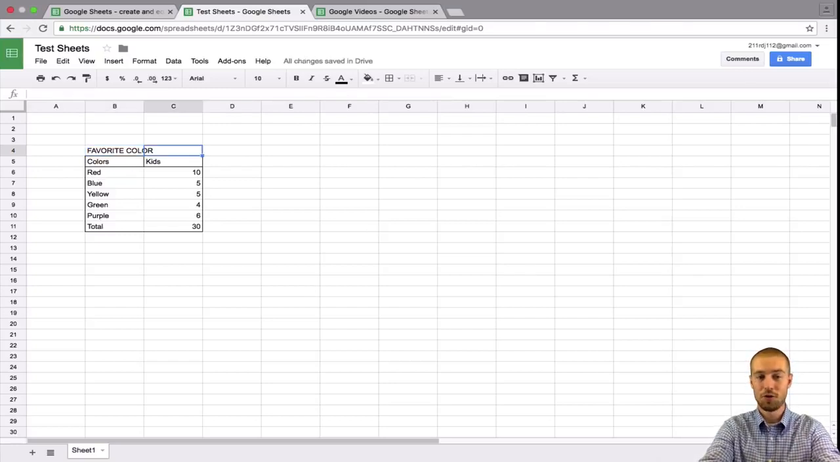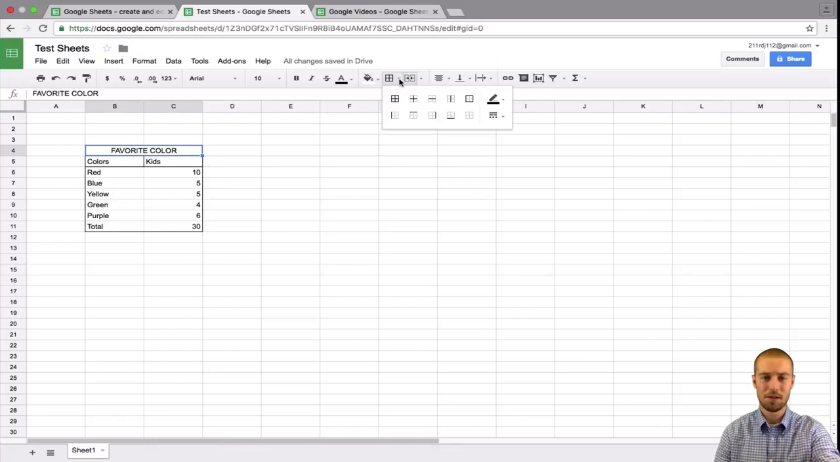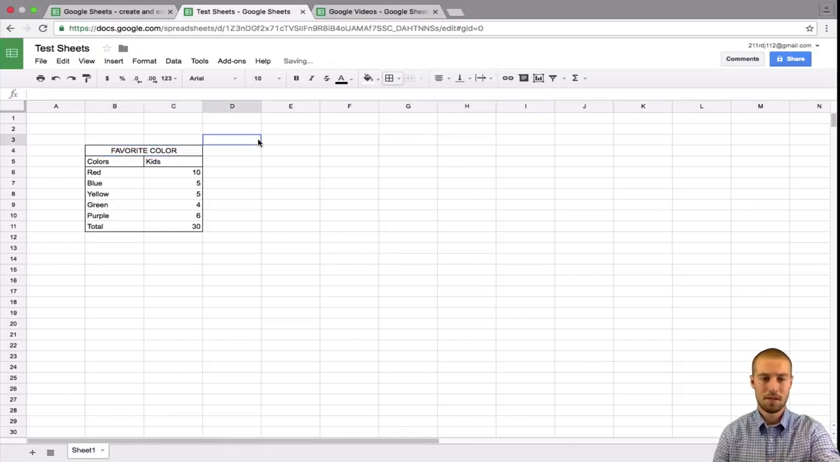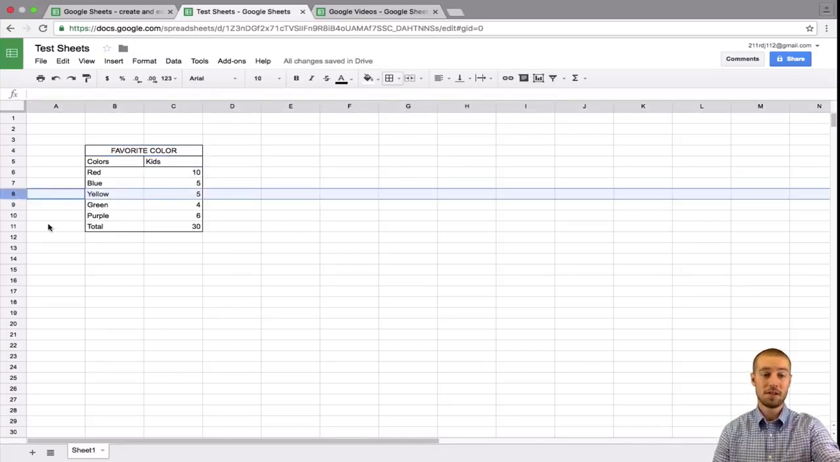And I want to put this one in the middle. So this is how you merge. Right here is your merge button. It makes it really easy. And then we can center it. Right now it's left aligned. So this is the alignment buttons. So look, we just centered it. And let's say we want to give this one a border too. So there we go. It's looking good so far.